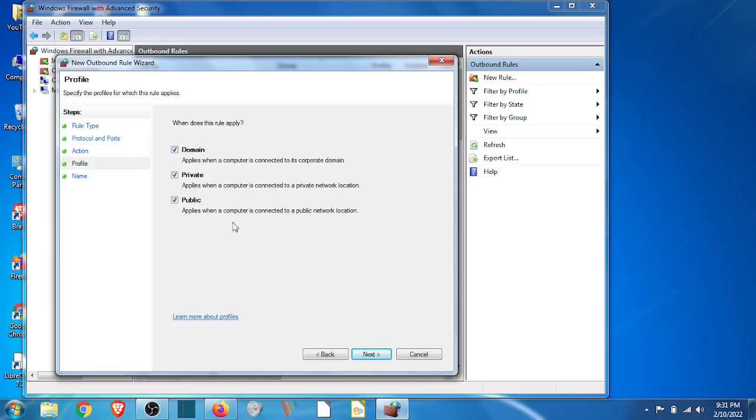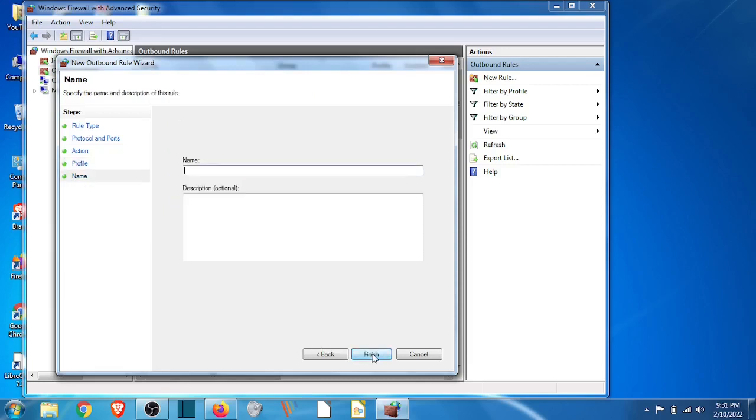Now let these three options be as they are, checked. Next. Now let's name this rule "block internet", or "block the web", whatever it is. Description: blocks the users from accessing the web. It is always a good habit to type the description, so we will be aware of what this rule basically is.